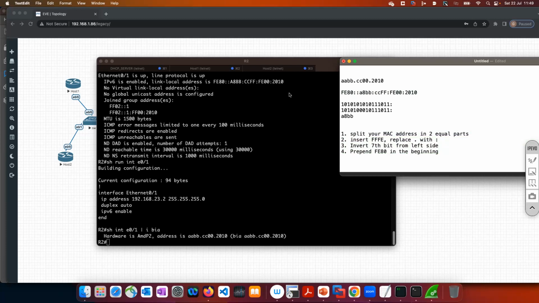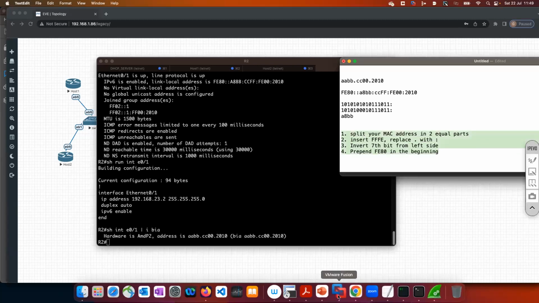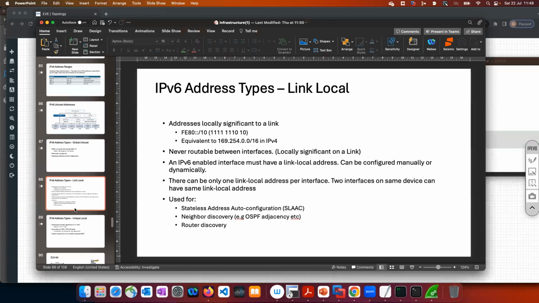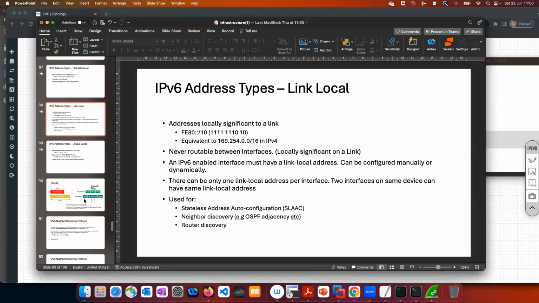But the things that you should remember is for your link local address, it is locally significant. Second thing, FE80 always in the beginning. If it is being dynamically allocated, then your MAC address is being used to derive the link local address, and these are the steps. That's how it is being derived. Right. Coming back to link local. That's how it is derived.